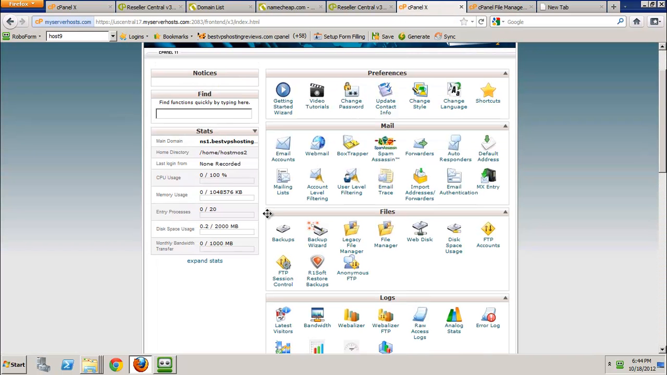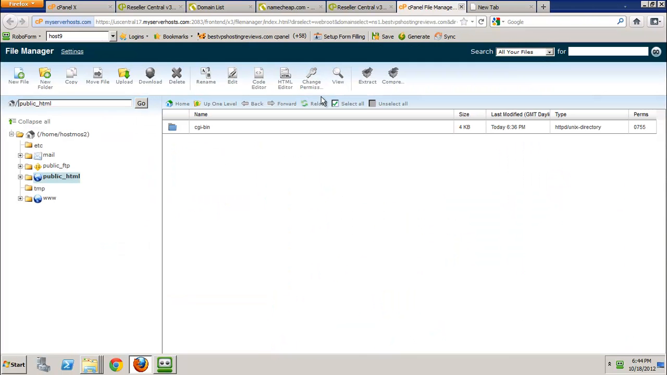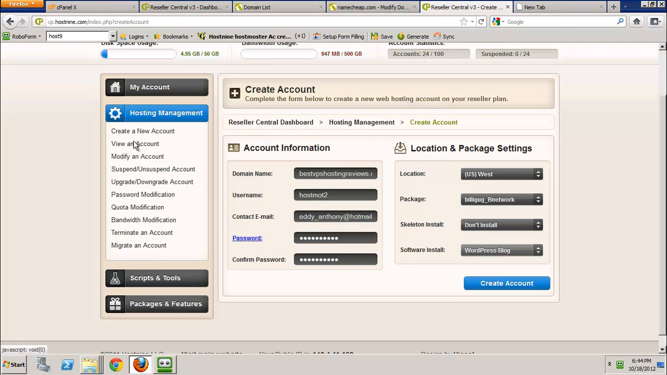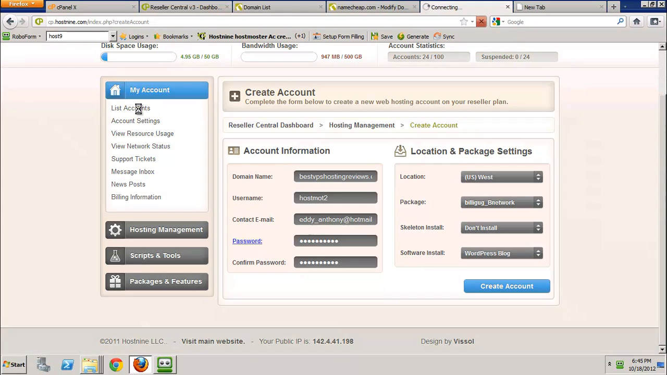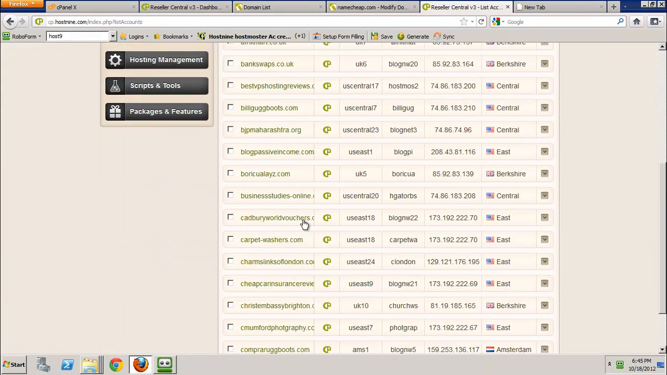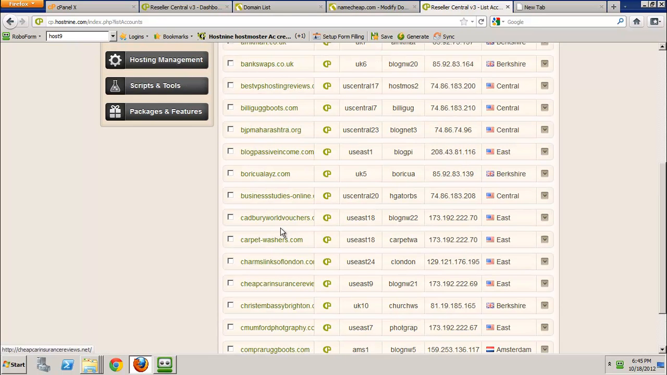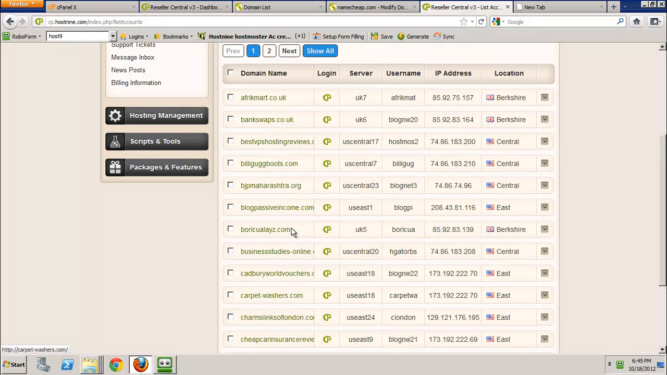So once you are in the cPanel again, confirm that the name of the website is showing up here. So let's go there again. So finally, list accounts. At the moment, we've got quite a lot of websites here. So the one that we've just done at the moment is this. Where is it? So it should be here somewhere.